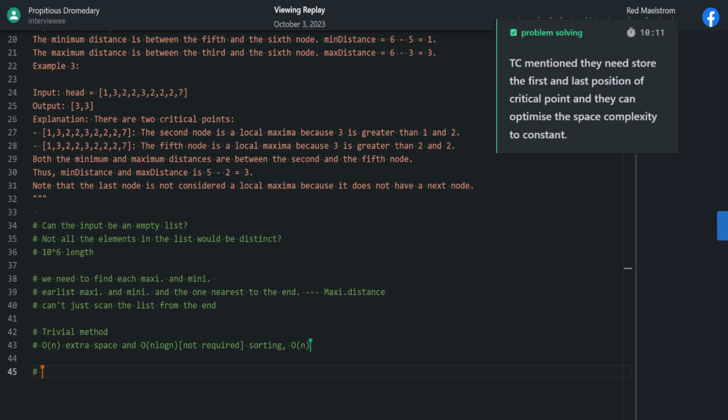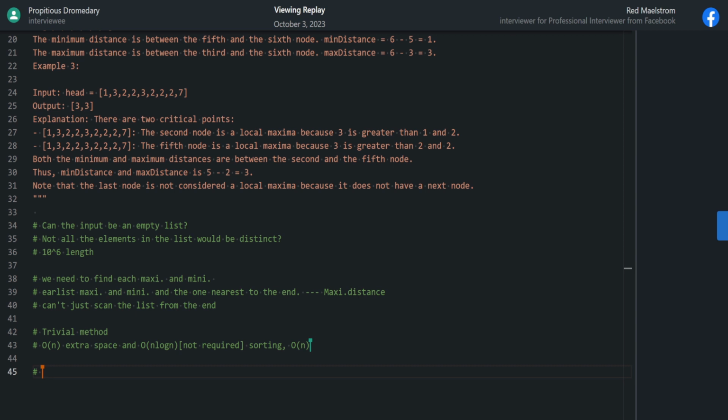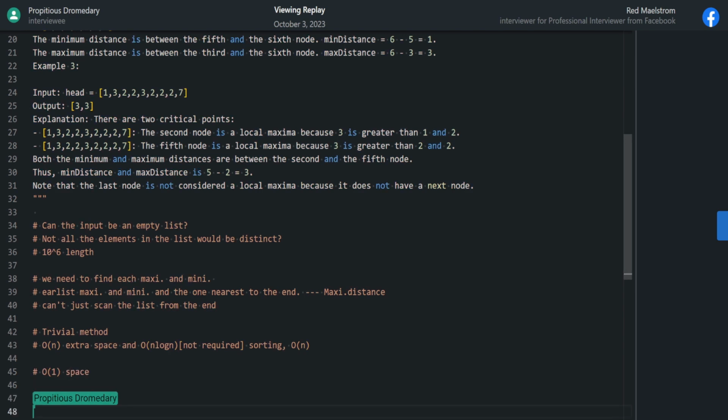When you say last, do you mean the last you encountered till now, or the last in the linked list? The last one encountered till now. Okay. Yeah, I think that would help. That would solve your problem. So let's start with the code.